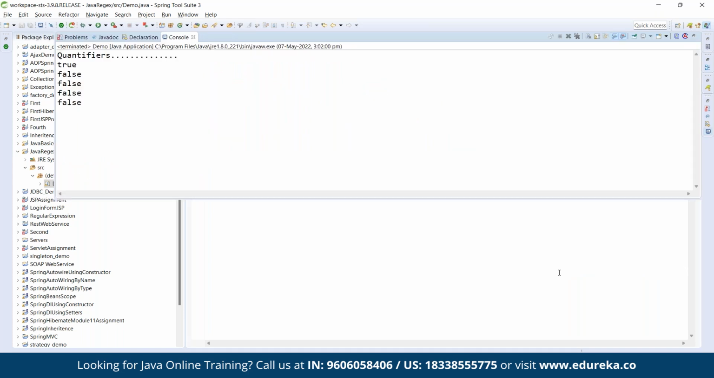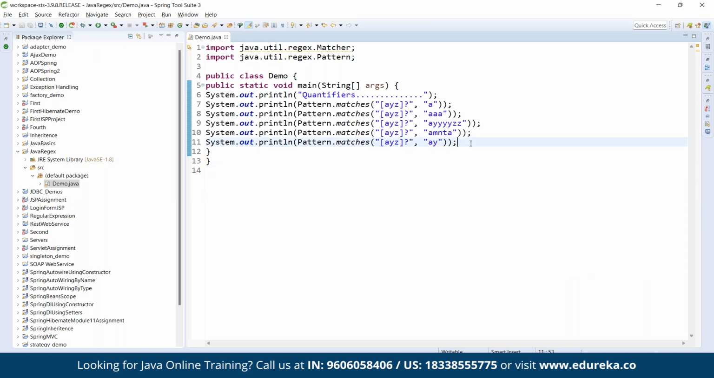Can you see it is false? So now, instead of the question mark, we'll try to perform with the plus operator. That is a quantifier, the plus quantifier. Plus means it can appear more than once.